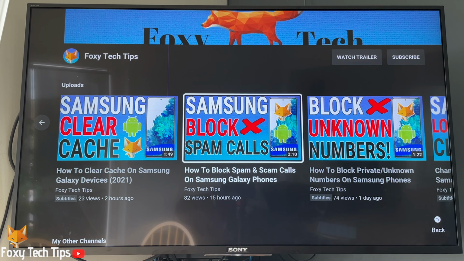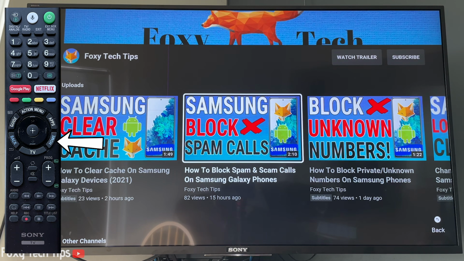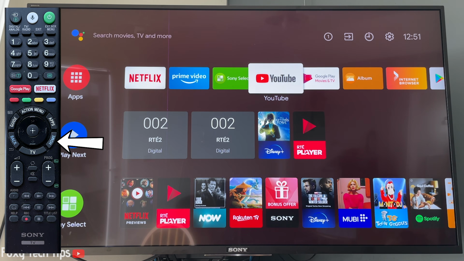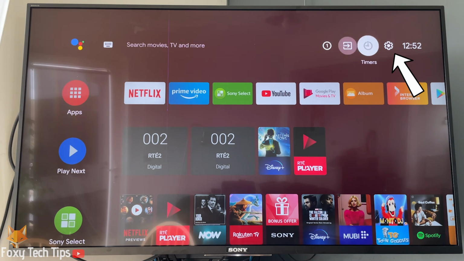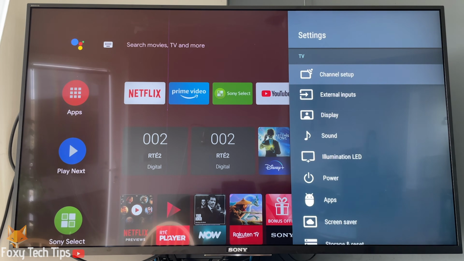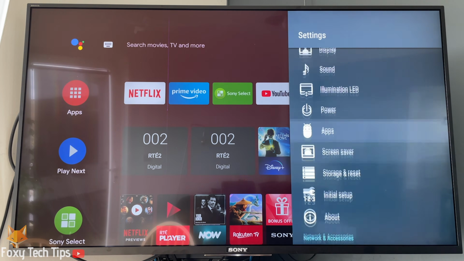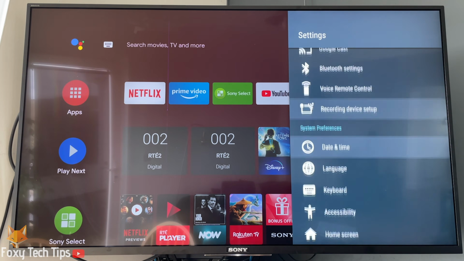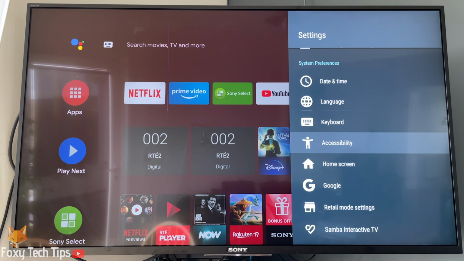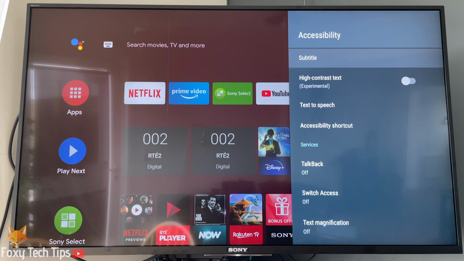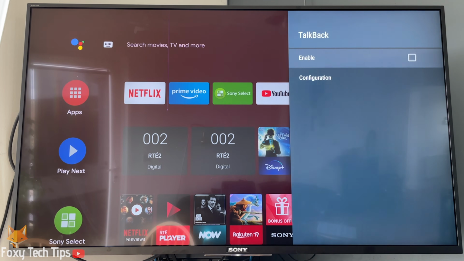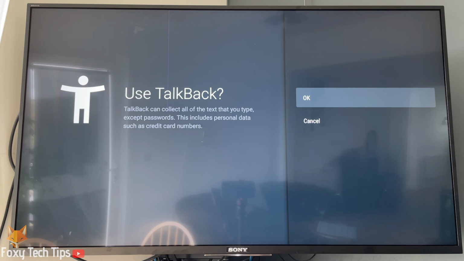This tutorial works for Sony Bravia TVs running Android TV software. To turn audio descriptions on, start by hitting the Home button on your remote. From the home screen of your TV, go to the top right and click on Settings. In Settings, go to the System Preferences section and click Accessibility. In Accessibility, select Talkback and then click Enable. Audio descriptions will now be turned on.